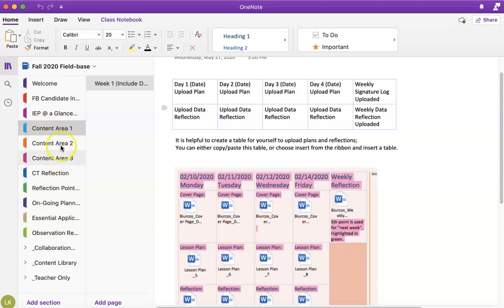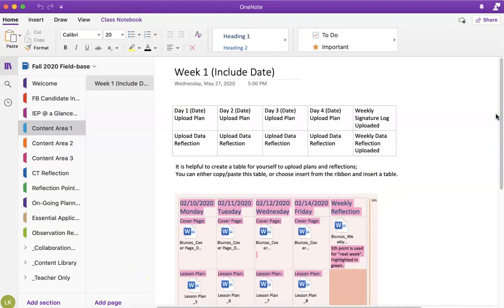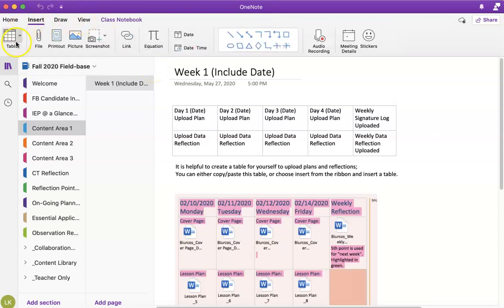Then once you have those sections created, you'll start with week 1 for your content area 1. Then you'll continue to add pages each week that you're adding new instructional plans. I wanted to show you just a few templates that you could create within each of your weeks. Having seen some people do OneNote in the past, I found some really helpful organizational tips that you could use. So you could use insert, and you could insert a table.